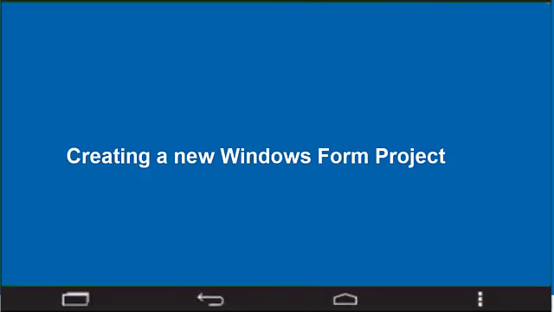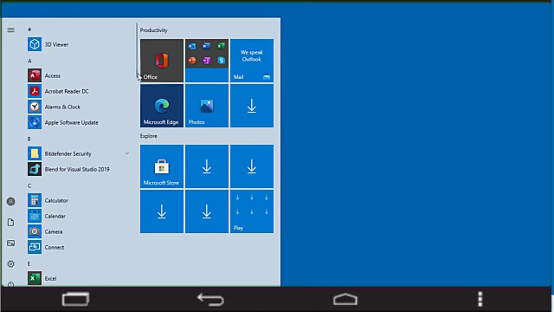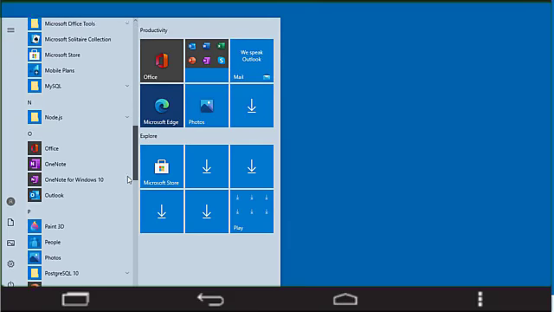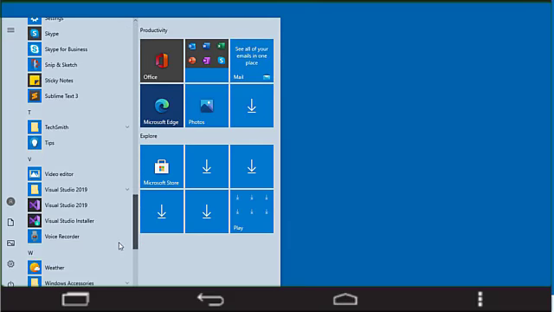In this video, we are going to create a new project using a Windows form. To begin, let's open up Visual Studio. So I'll click on my Start menu and then locate the Visual Studio icon. So I have got Visual Studio 2019, so I'll click on that.